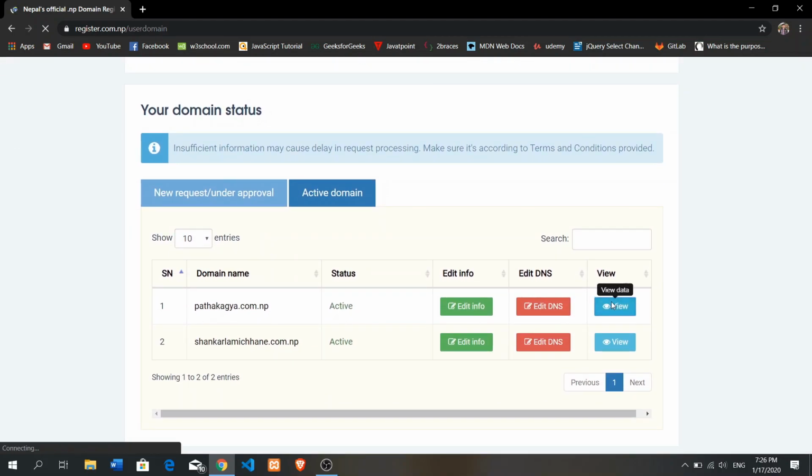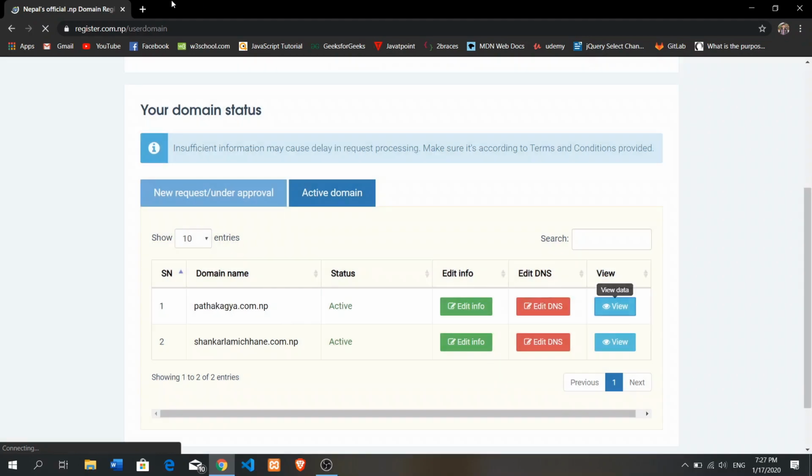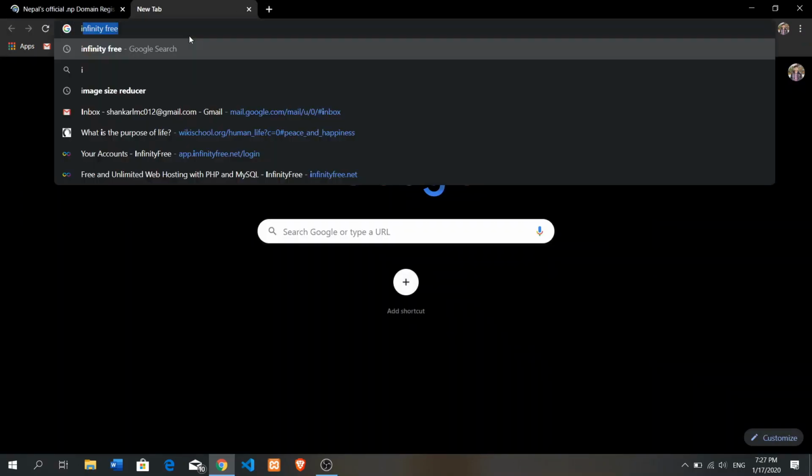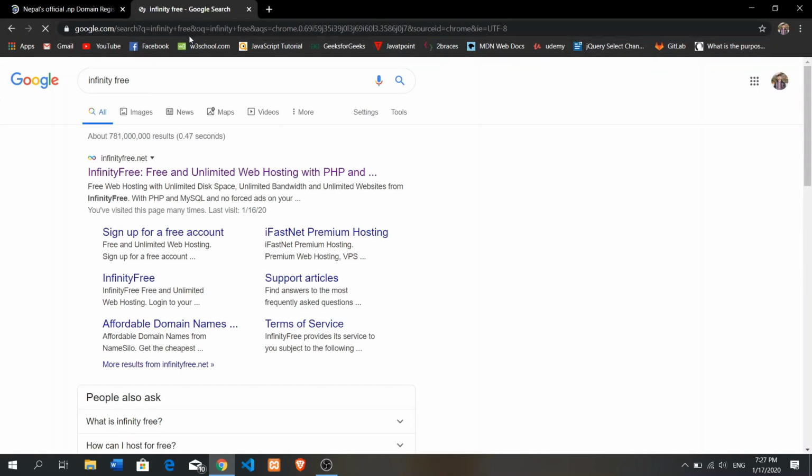pathakagya.com.np with name servers ns1.byte.org and ns2.byte.org. These name servers belong to Infinity Free Hosting. So let's search for Infinity Free.